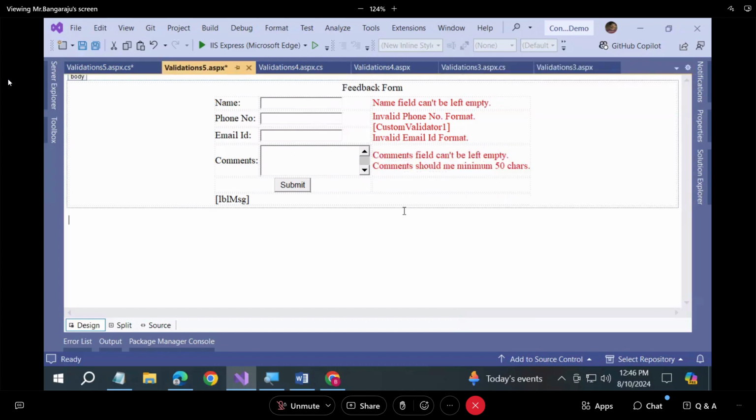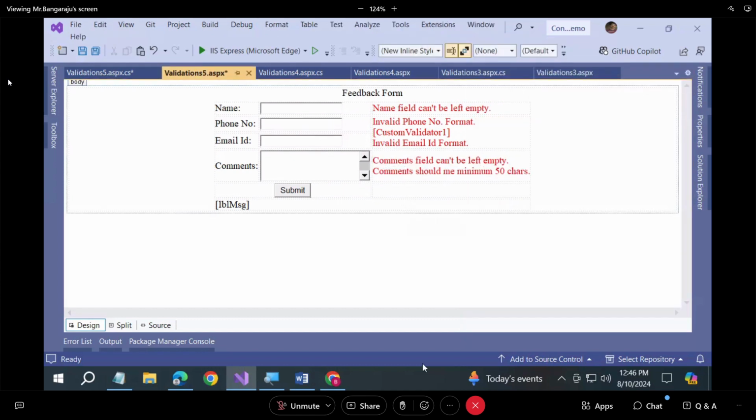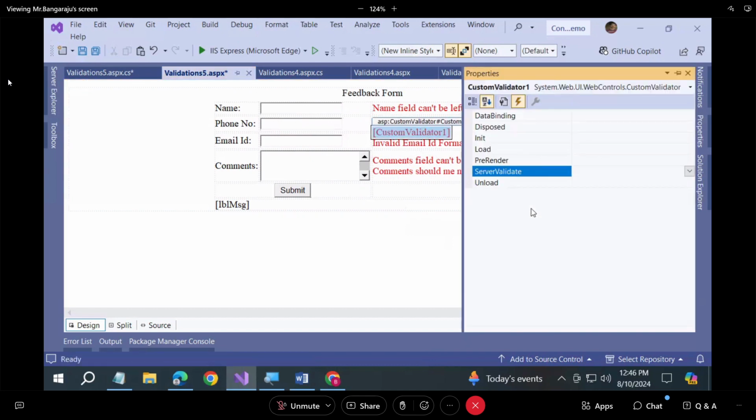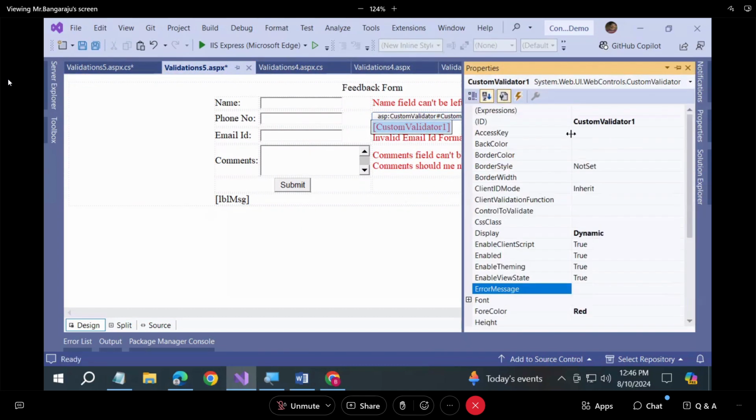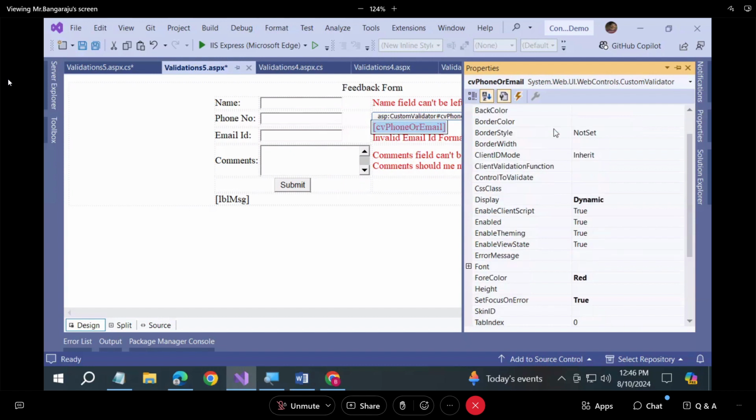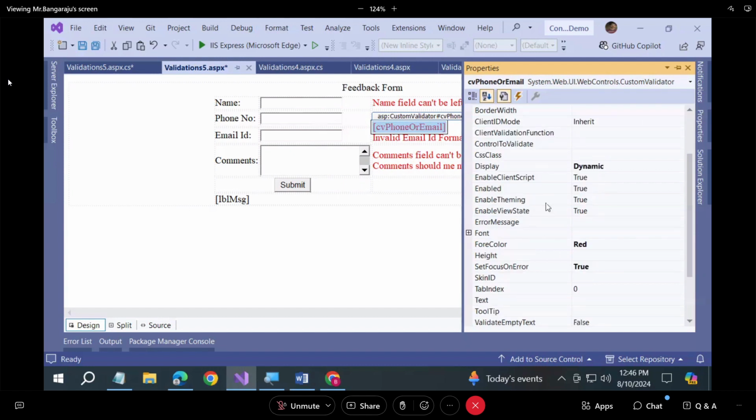Now with this information, can you tell me, for the first custom validator now? Come on, try. We'll see. CV phone or email, any name you like. Next. Which control? Which control, yeah? Phone or email? How to? You can select both. You have an option to select both. It's a drop down.